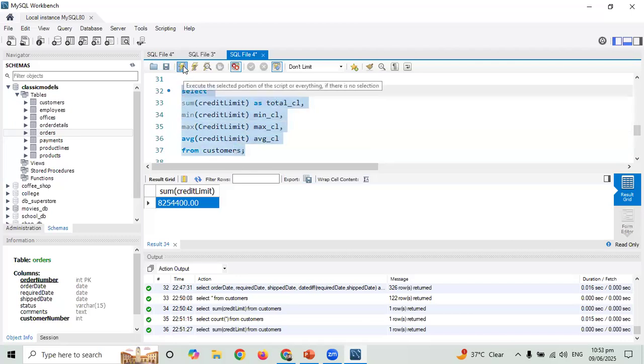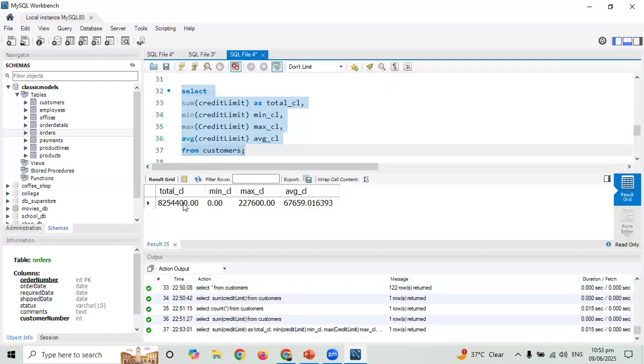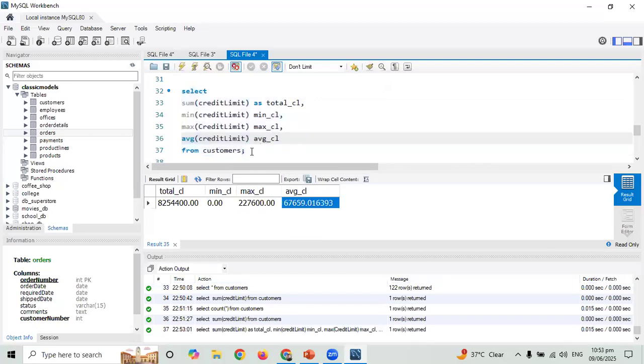So when I run this, can you see? It is giving me the total sum. The minimum credit limit is 0.00 and the maximum credit limit is this value, right? And the average is this one. So we are getting the summarized value, a summary of our table. So here we are using aggregated functions. All these, minimum, maximum, average, count, right? All of these are aggregated functions.